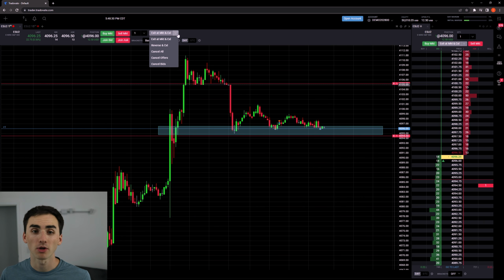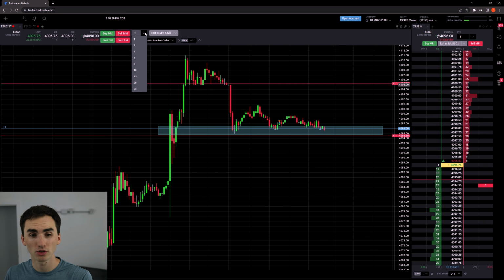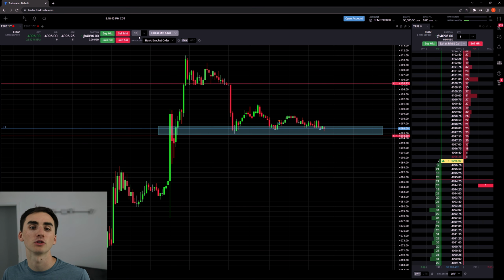And then there's also a couple options here to cancel or exit market if you want to just close out a position. Now as well, another thing is if you want to increase your number of contracts, you have a couple default options here, and you can also just type in if you want an exact certain number.